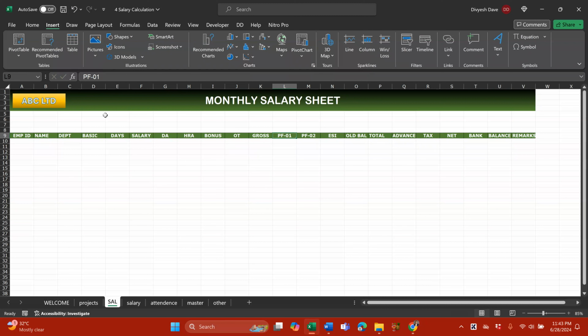After that, on the gross salary, we need to calculate the provident fund. 01 means, just to keep the header short, I have used PF01, PF02, and then ESI, employee state insurance fund, something like that. And then old balance, if there is any old balance, we can add that also. And after adding all these things, we will start deducting things like advance, tax, and then we will bring the net balance. After that, we transfer the bank fund and then the balance. So this is what we need to create.